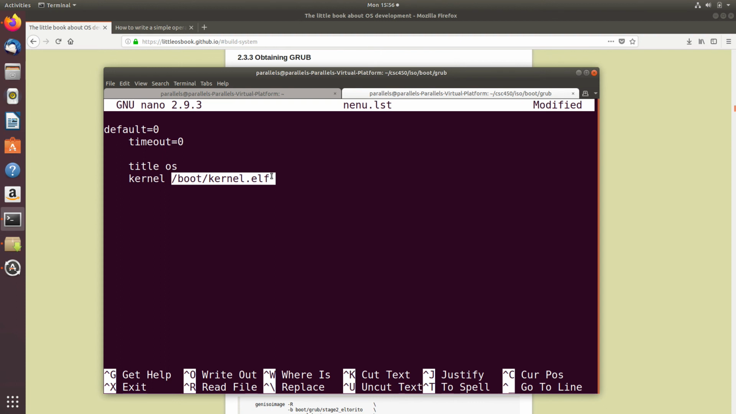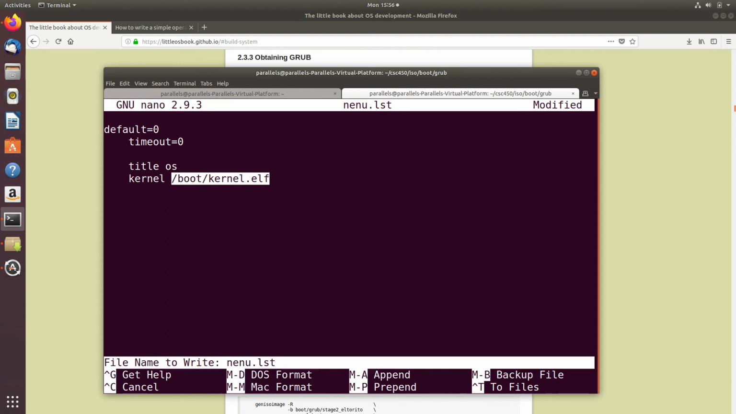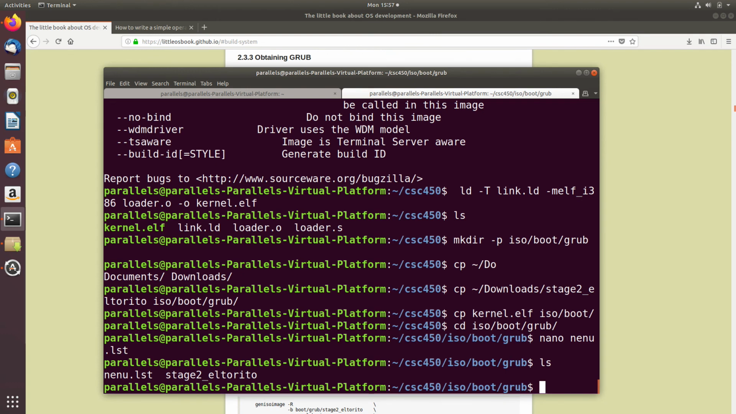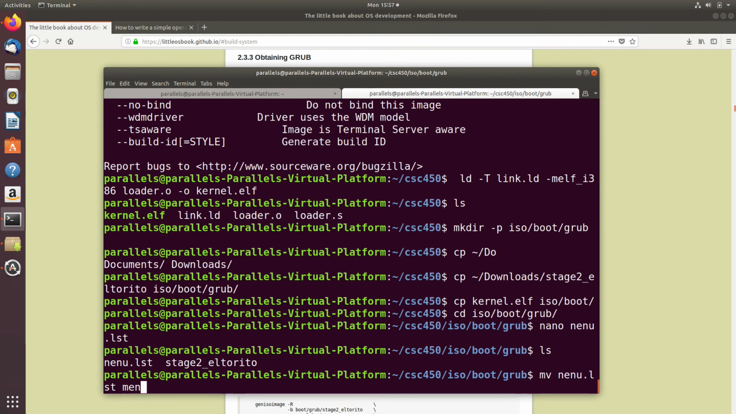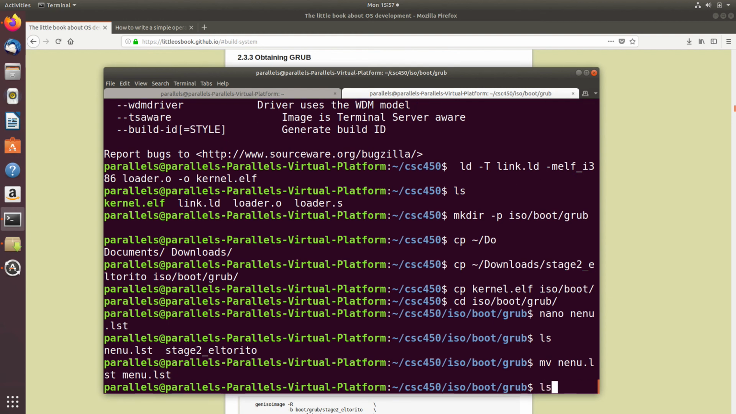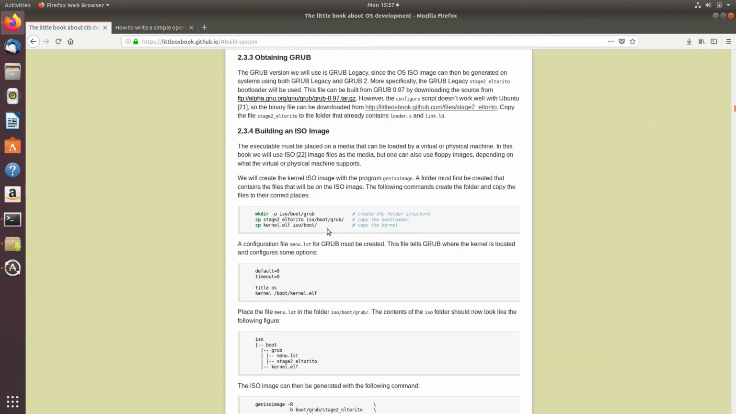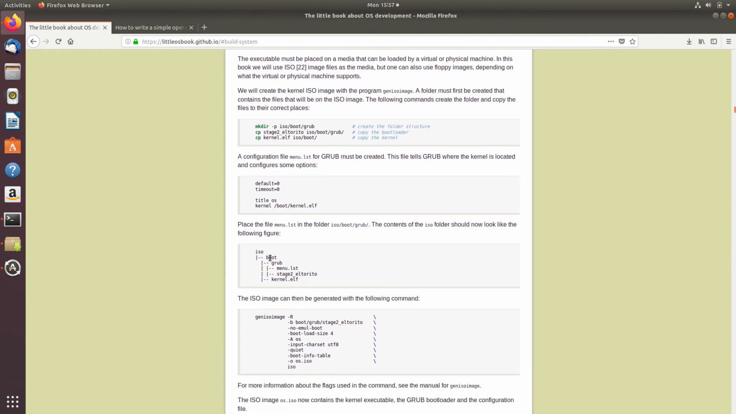All right, so I will write this out. That should have been called menu.lst, but that's okay. I'll just rename it. So move menu to menu.lst. All right, so there's that guy. Now, this is what my file format should look like. Inside of ISO, I have a boot folder. Inside the boot folder, I have a grub folder with those couple of things in it. And also inside of boot, I'll have my kernel.elf file.